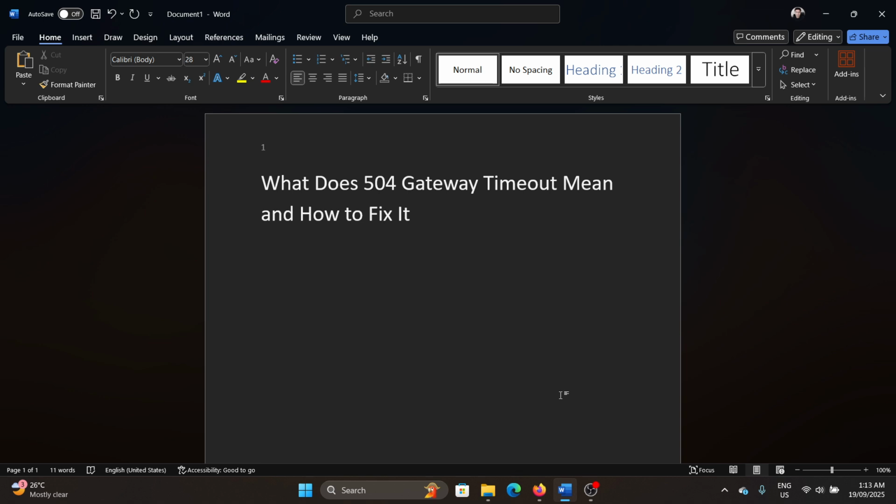Now, before anything else, just try to open the website on a different browser. Mostly it will not work, but if it does, then you can use the other browser. But mostly, in 99% of cases, it will not work.